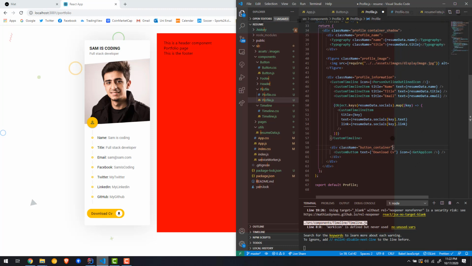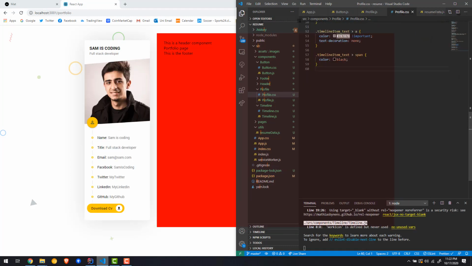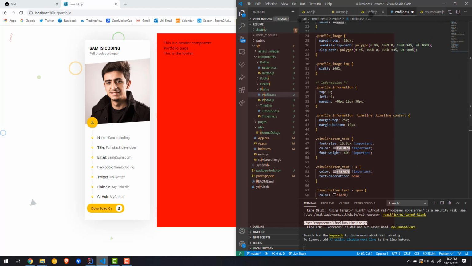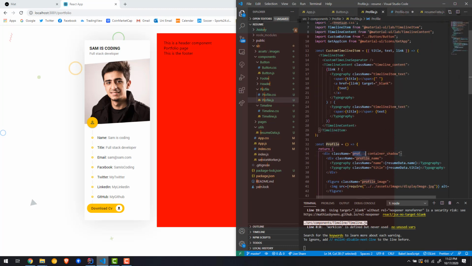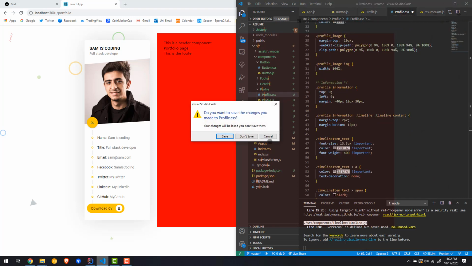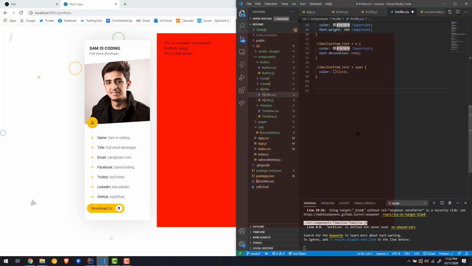Okay, save, and let's go into the profile.css and actually call that button. So right now it's kind of a lot worse now, but let's go give it a button container. So let's target profile and then go into button container, right?